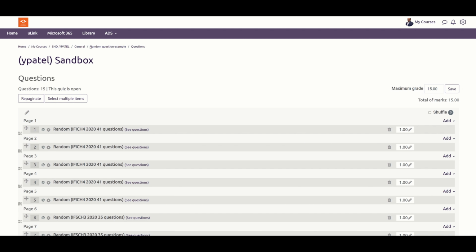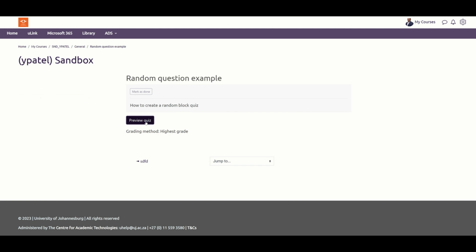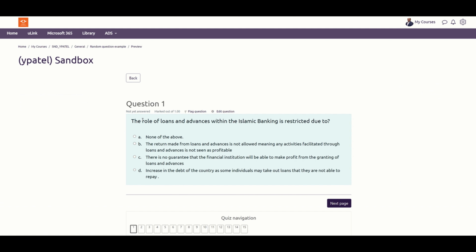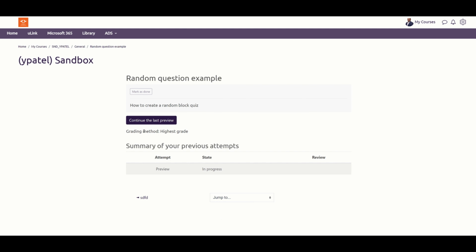So now if we go into the question, you can click on Preview Quiz, and you can see the first one would have been the role of loans and advances within the Islamic banking restricted due to. So let's go back. I think you actually have to save the test. So let's say continue to the last preview.